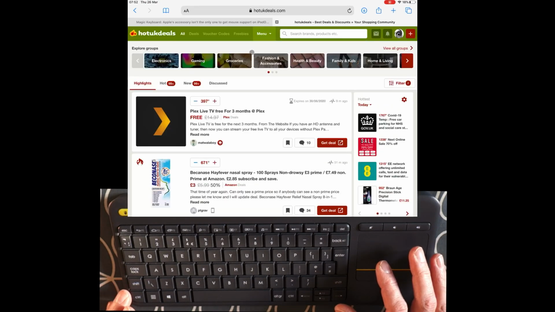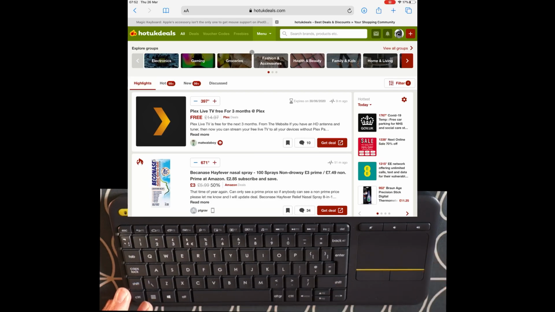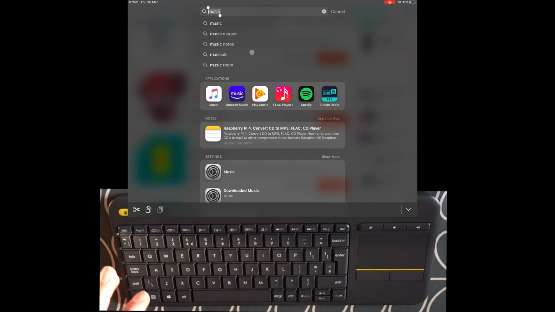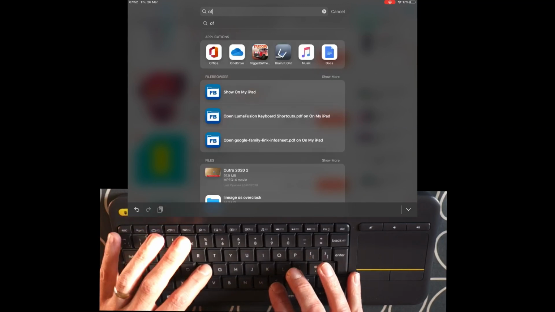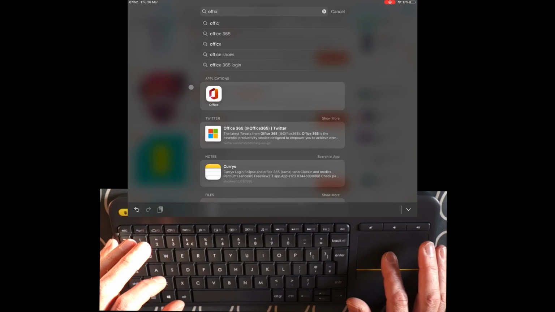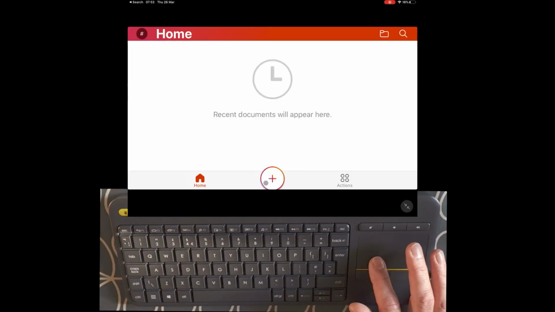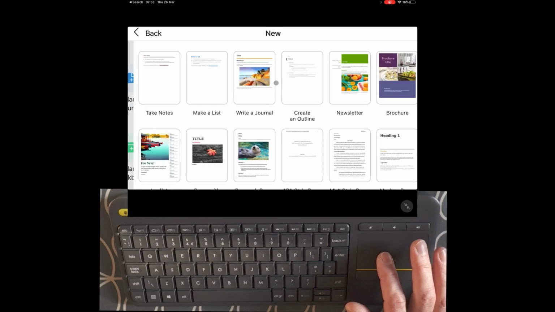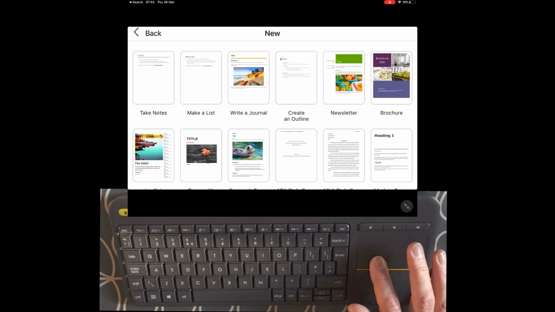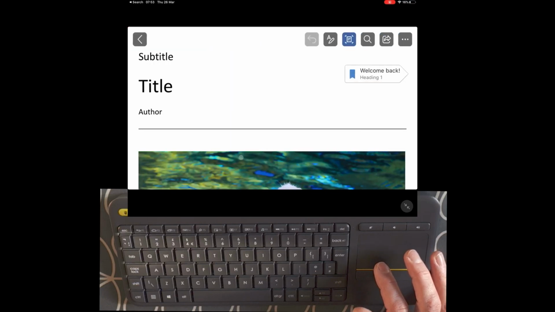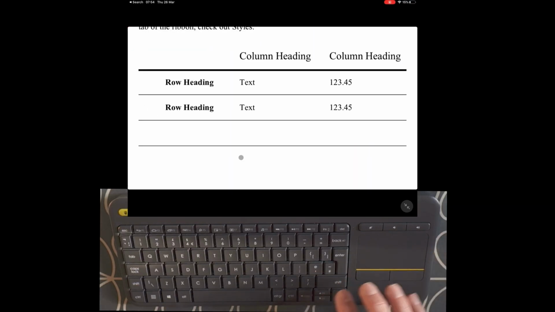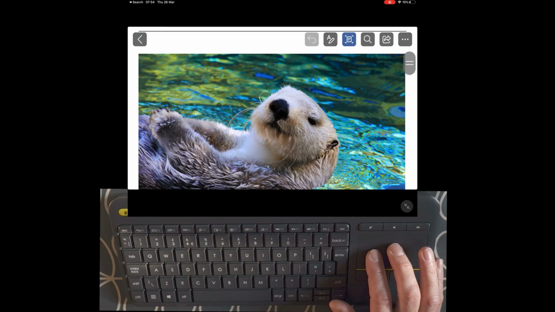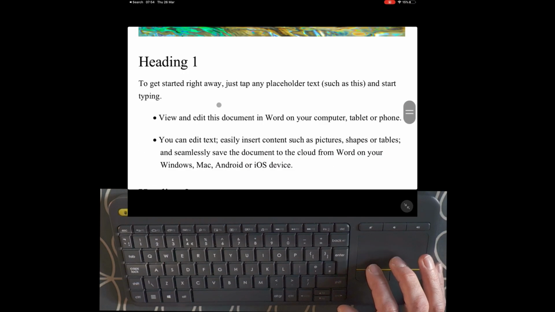So let's do something with an office-based app. So let's press Windows spacebar to search, and let's go for Office and click on that. So plus, Documents, Create from Template. Let's pick something with a bit going on, something like this. So the cursors don't work on this, so you do have to use the mouse pad to do it. And it doesn't feel like it moves as well as it should.